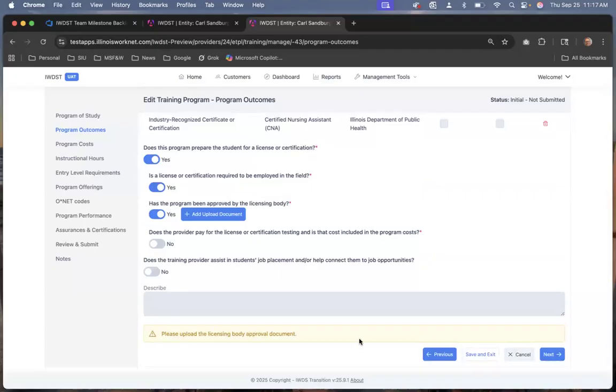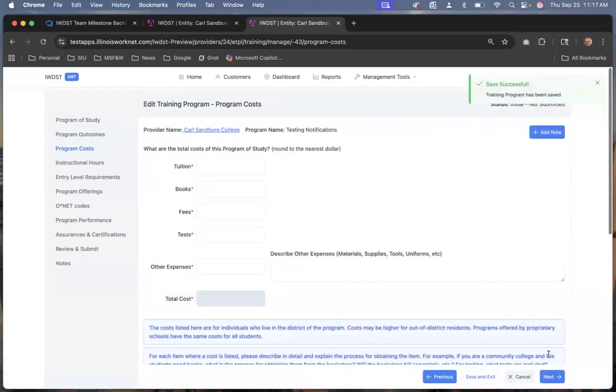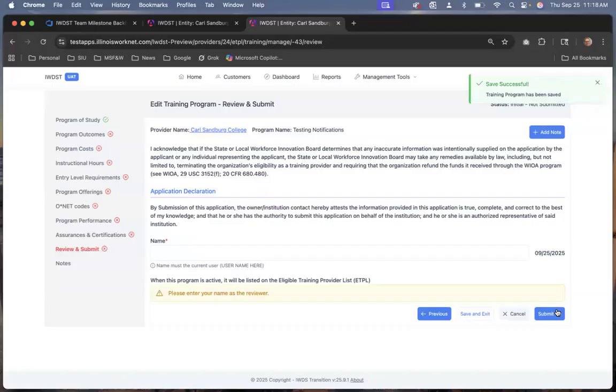And you'll notice already it's telling me, before I even hit next, to upload the licensing or approval document. But I can hit next, and it still does not show me red there. Not yet. I could go through a bunch of pages, but I'm not going to. I'm just going to get down here to review and submit, and I'm going to hit submit.